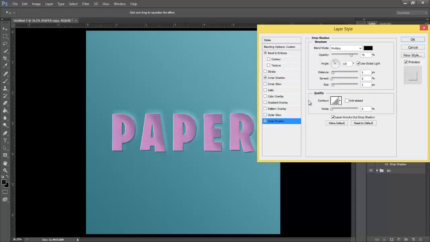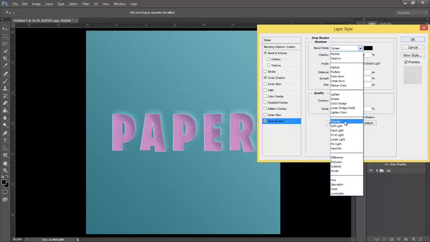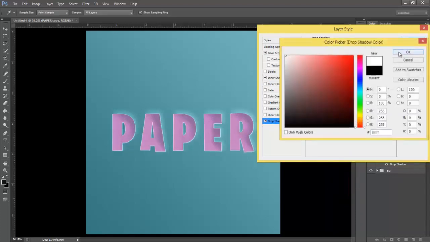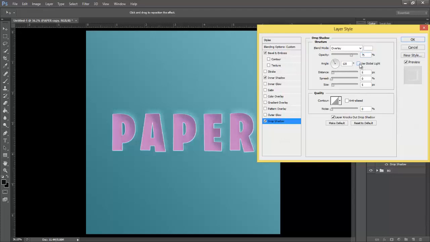Go to drop shadow. Blend mode to overlay. Color to white. Uncheck the global light box. Angle to -145 degree. Distance to 100 pixels. Also size to 100 pixels. And bring opacity to 25%.